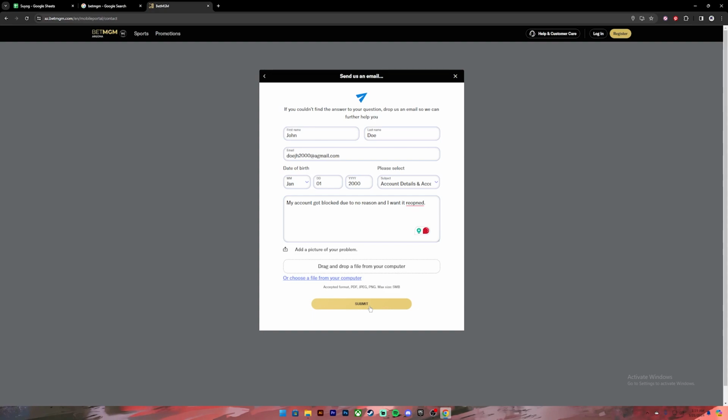submitted. Once your application has been submitted, BetMGM team will review your application, and if they find your reason genuine, they will help you to reopen your account. And once they reopen your account, they will contact you through your email address. Until then, you'll just have to wait. So this is how you do it.